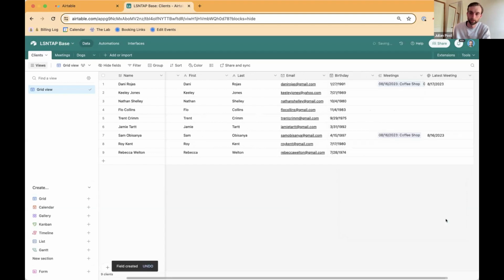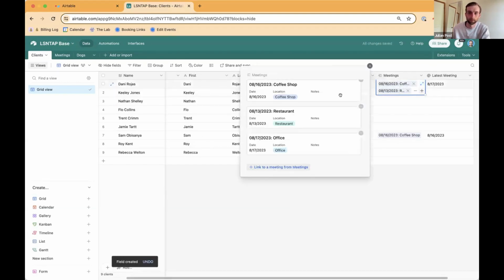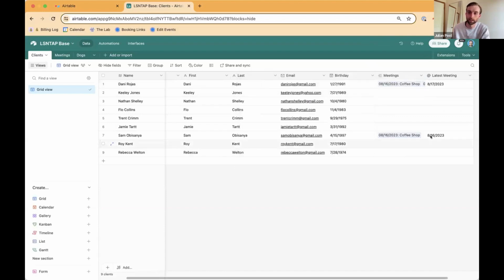So if I hit create field here, then it's going to give me the latest date. And if I look at these, let's see, 8/16, 8/13, 8/17. So 8/17 is the latest date, and it's going to give us that right there.